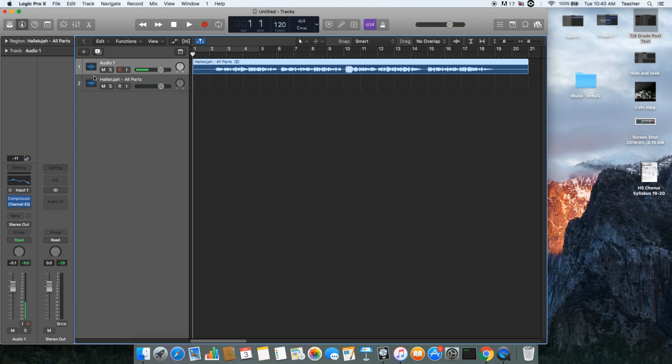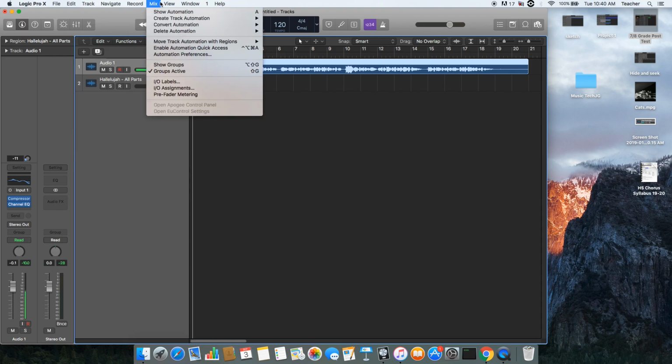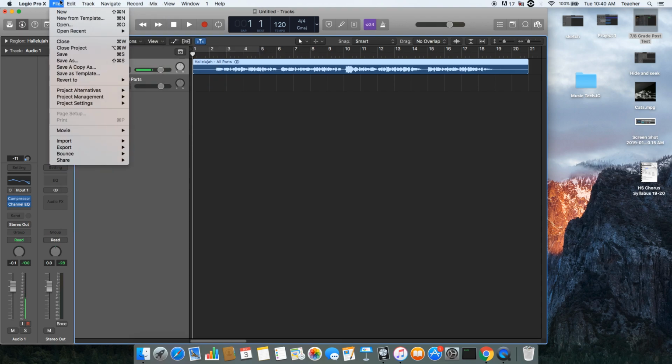We can do it various different ways around here in our main window, especially again with record, mix. But going back to file, we're going to go all the way down to the bottom and hit share. And there's different options here. And what happens is that it sends it into a different file format. Remember how we talked about file formats? If we send it to iTunes, it's going to turn it into an M4A file.